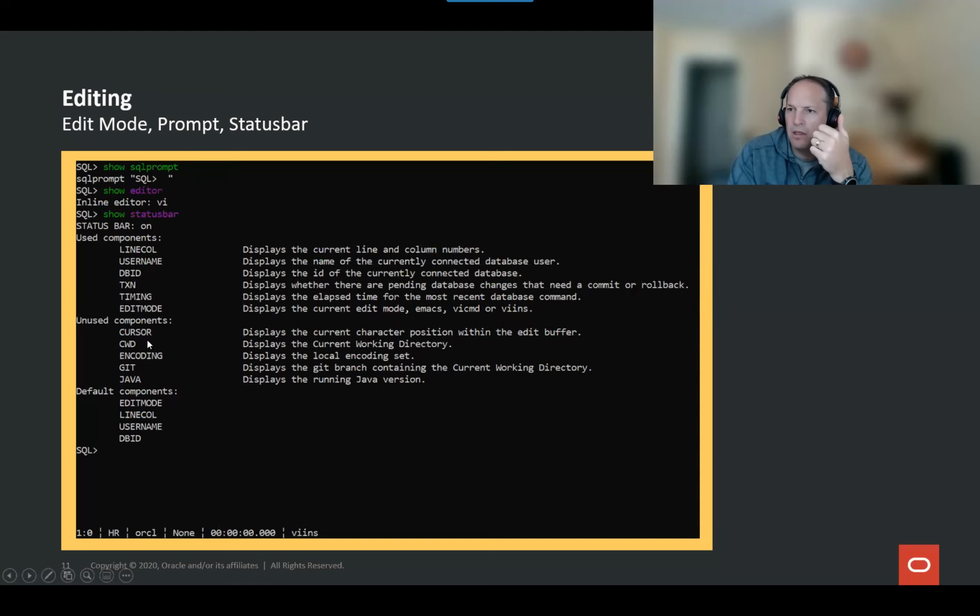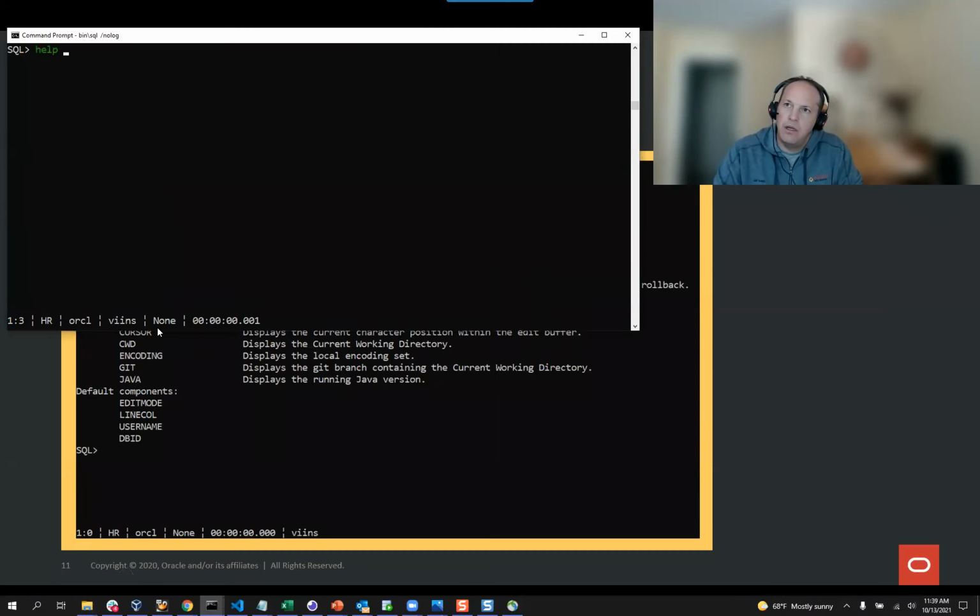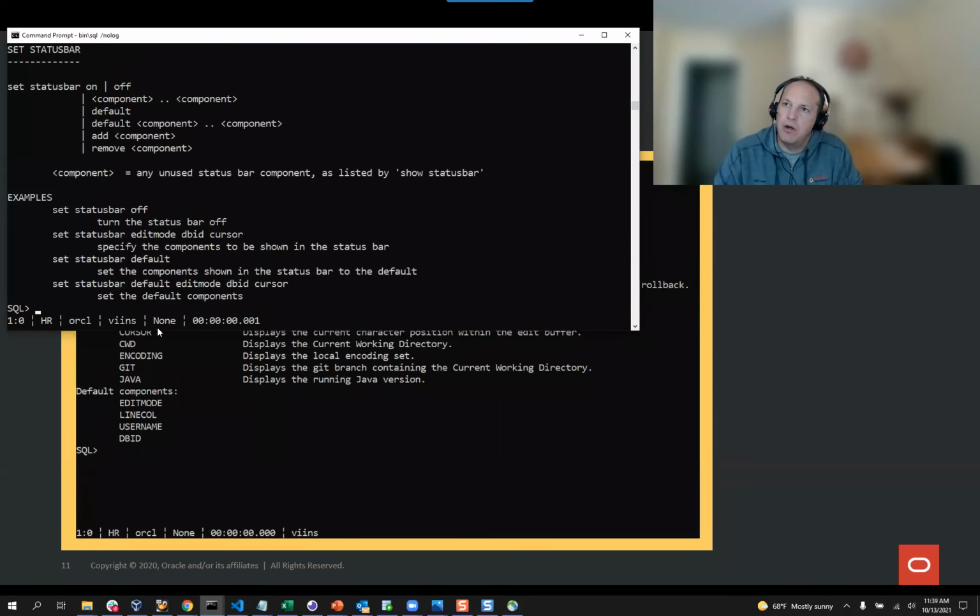I'm not using my current working directory, the encoding, my Git project or Git working directory, or the version of Java. So I could add these if I wanted. And help set status bar. Again, lots of examples here to turn these things on and off.